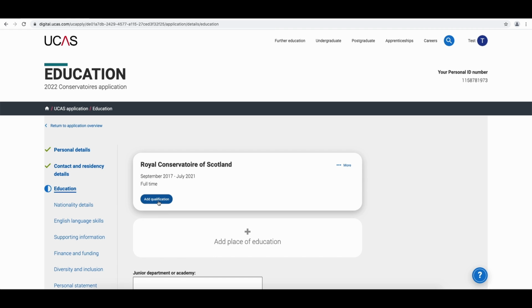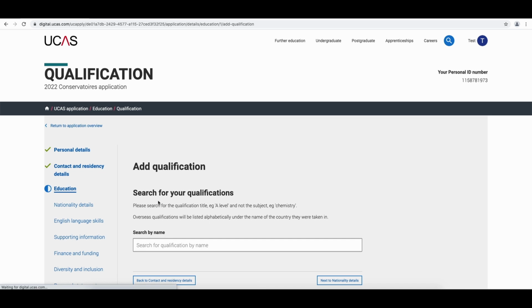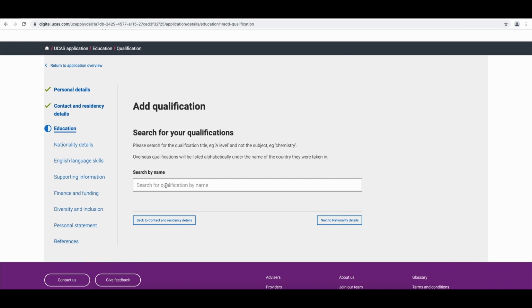Once you've added your place of education, you can then add the qualification that you studied with the blue Add Qualification box. Click this. You will need to complete this section for each qualification that you have from each educational institution that you've studied at. So you'll need to complete these given your individual circumstances.